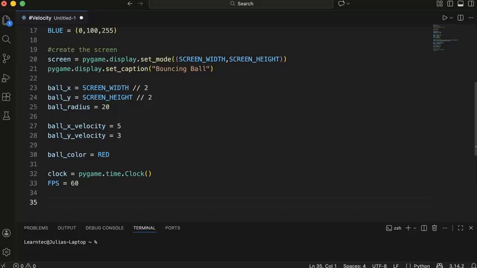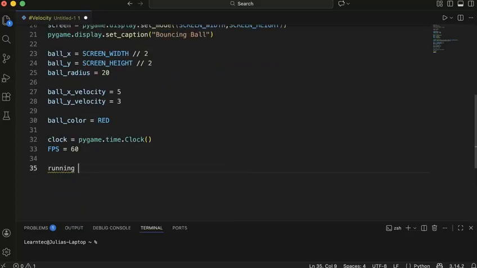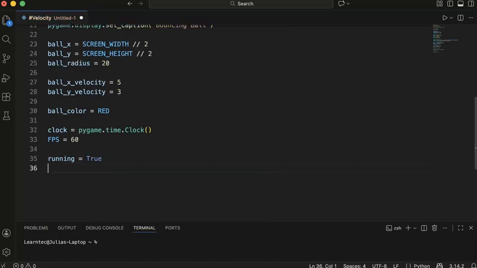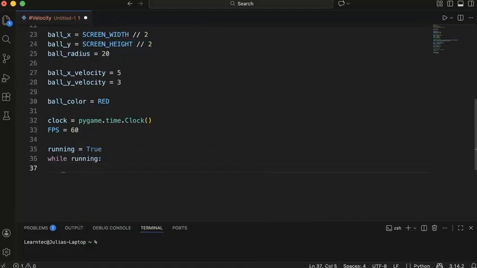The same with ball Y, the radius is 20, the velocity is 5 and 3, and it's going to be a red ball. Now we need to have our main loop for this, and we need to have running equals true. So we always have our loop, and we're going to have that as a while loop. So while running, there's our main loop.